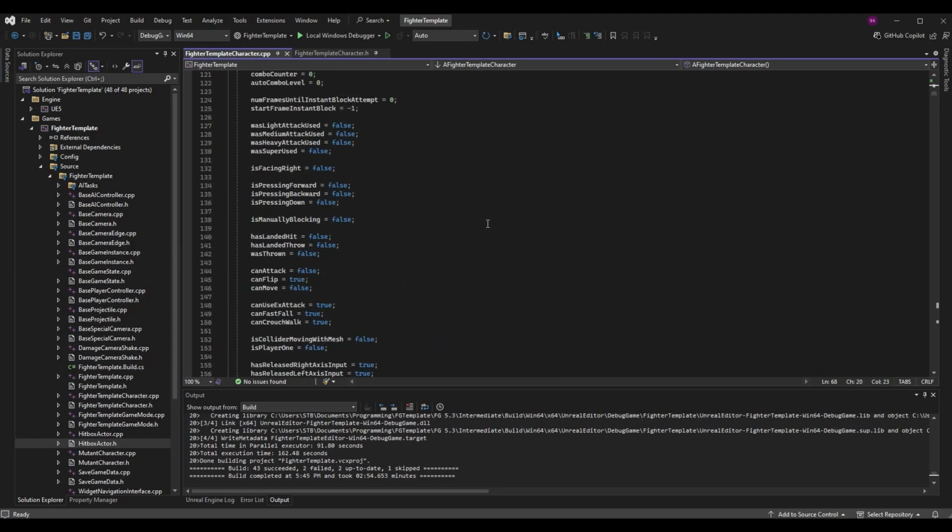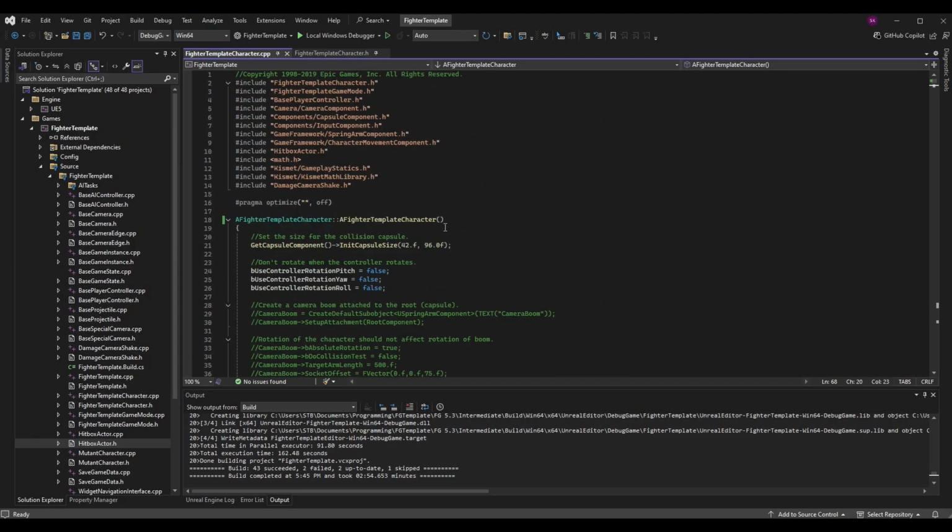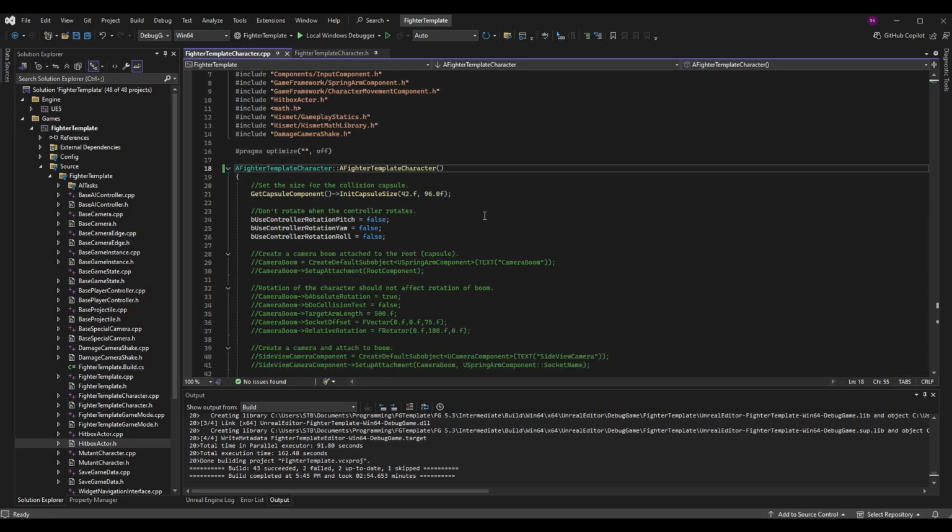So now I want to set this up, instead of setting it in the body of the constructor, I'm going to set it up like an initializer list. The first thing I'm going to do is go to the end of my function name here. So this is FighterTemplateCharacter, then a colon, then FighterTemplateCharacter with parentheses. And you can do this a lot of ways. People configure it and set it up different ways. It doesn't really matter how you organize it. It's going to work the same.